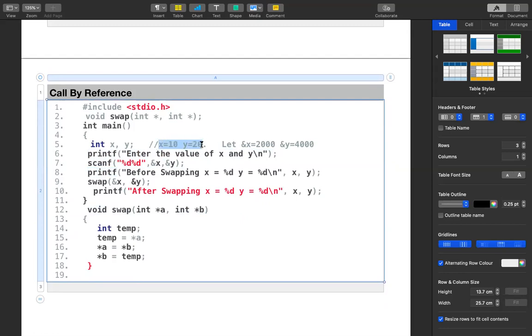Before swapping, x is equal to 10 and y is equal to 20. Then we pass them to swap by their addresses. Look at this here. This is where you need to be careful. So swap of address of x. What is address of x? Address of x is 2000.